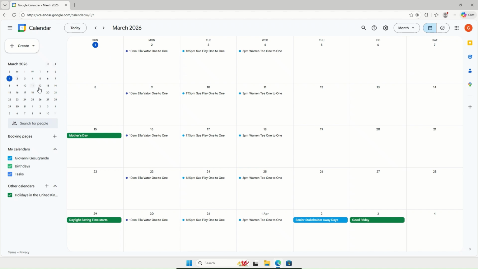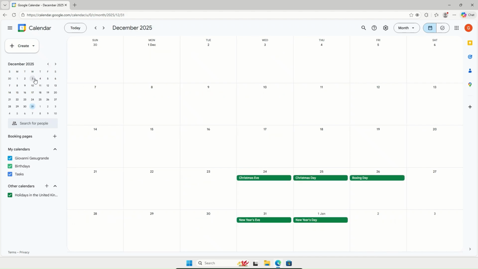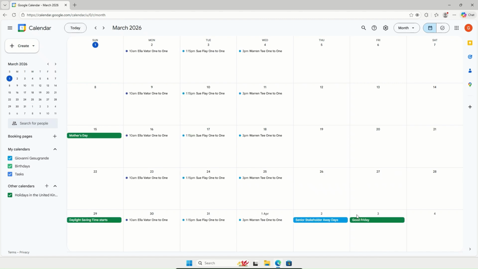And here we can see different days, we can click on different days, we can even move into different months in the future, and we can even move back into previous months as well as needed. So if we need to have a look at something in December, we can click on it and the main calendar will adjust. You also have this today button, which will take you back to today's date in your calendar if you want to have a look at what you're doing today.